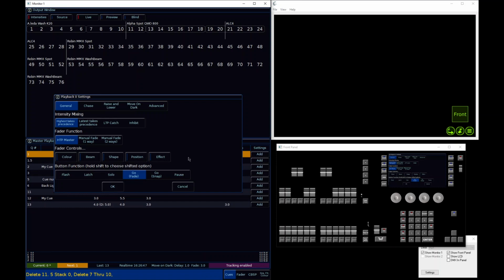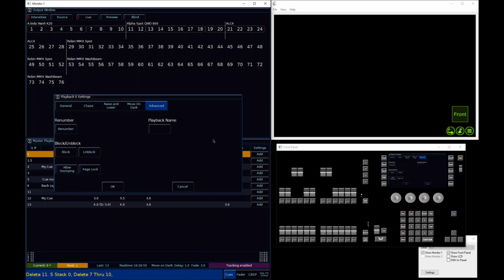Loads of information in here. We're not going to go in detail into all of this today. Go check out our other sessions for that. But we can go to advanced and we can go to renumber. And if you click that, you've then got the option to set your start number and the increment. And I can then click OK. And that's now renumbered that, starting at 1 onwards. And it's now tidied all of that up.